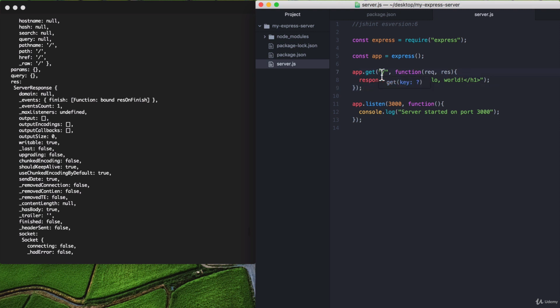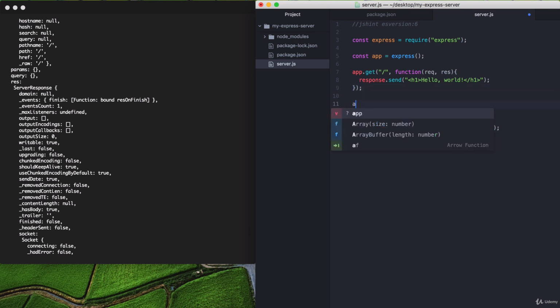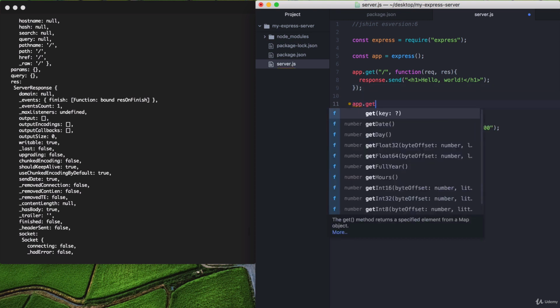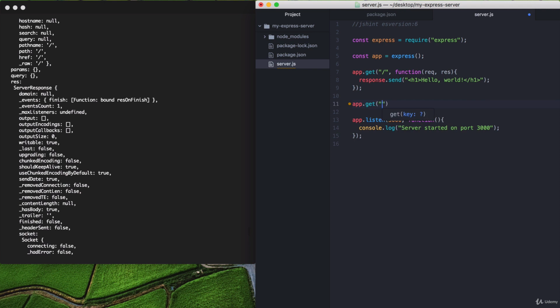So this first parameter specifies the route that we are going to respond to. So that means when we get a GET request from a browser that is targeting this route, which is the home route, then we're going to respond with this callback. Now, we can respond to different routes. So for example, if I create another app.get method, and instead of targeting the home route, I target maybe the contact route. So that's simply /contact.